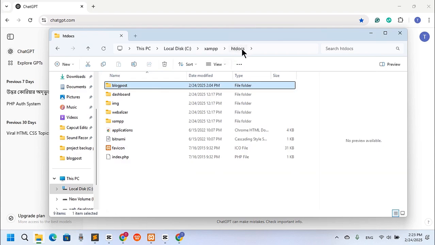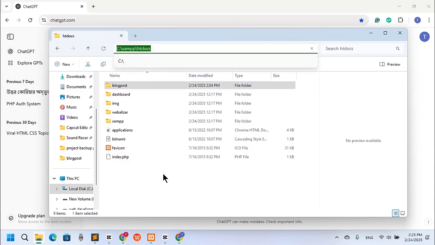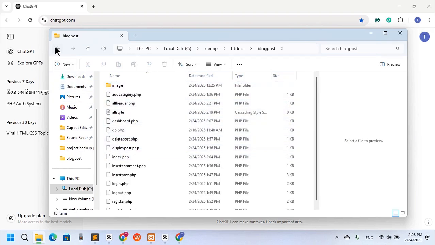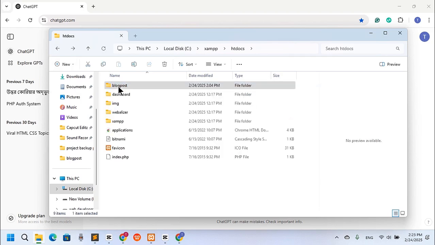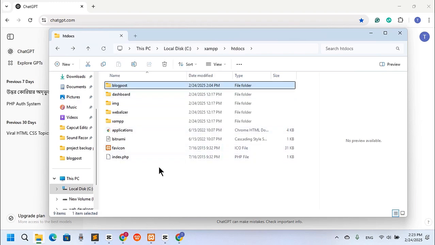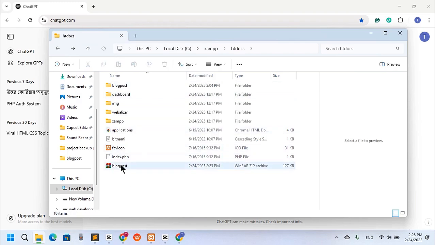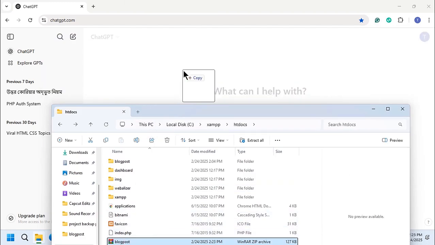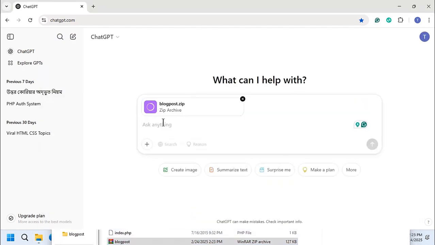I'm in the htdocs folder, and in the htdocs we have the project folder. So I will click on the project. Here you can see this is our project folder. I will copy it and compress it to a zip file, and here this is the zip file. I want to upload this zip file in ChatGPT, so I will just drag and drop it like this.